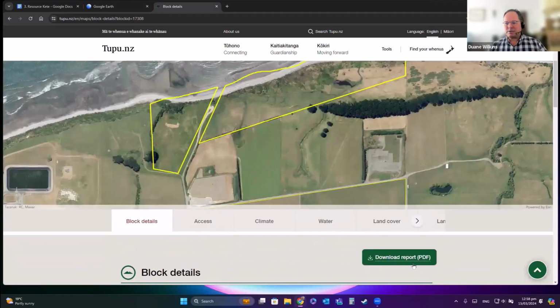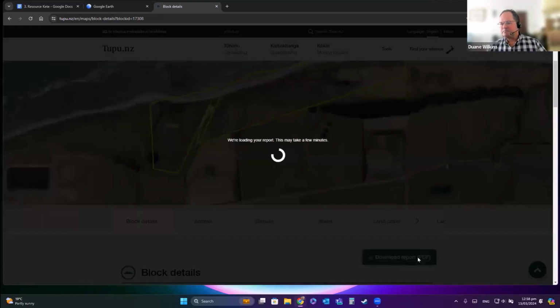One thing I wanted to show you is to go download on this PDF report. May take a few minutes. We won't wait for it to finish, but it gives you a very detailed PDF report. What this does is it takes layers of information, so soil types, weather, climate, land, soil, geology, and many other layers, and gives you the whole thing in one PDF. That'll probably take a little while to come, but that is through the site Tupu.